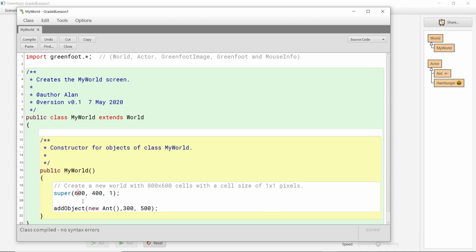I'm also going to make my screen a little bit bigger. I want it to be 800 by 600 pixels. Let's put another ant in. So I'm going to say add object, and remember it's expecting three things. What must I add? Well, I want a new ant. And where do I want this one? Well, I want this one at, let's say, 150, 350. So I've got a different X and a Y.